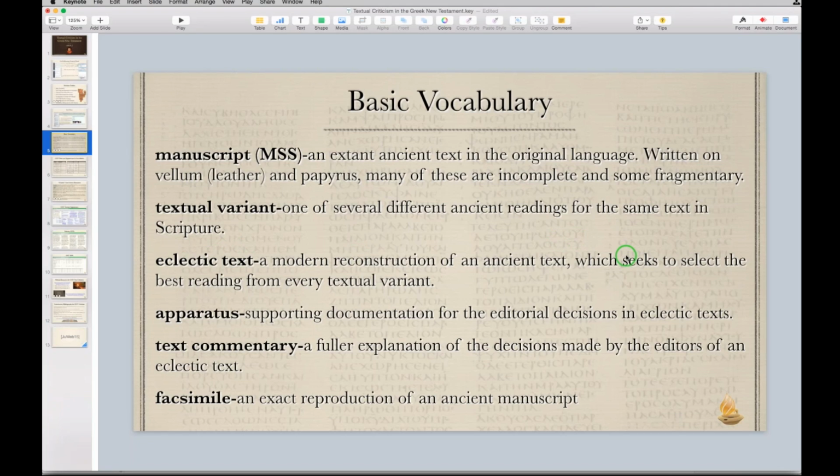Eclectic texts come with apparatuses, and those explain the editorial decisions in eclectic texts. In other words, in an eclectic text, not only do the editors assemble what they believe to be the best readings and put them nicely together for us in the main page, but at the bottom of the page, it contains an apparatus that says why they made those decisions.